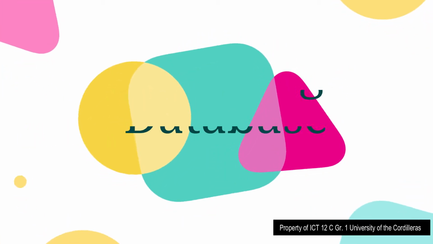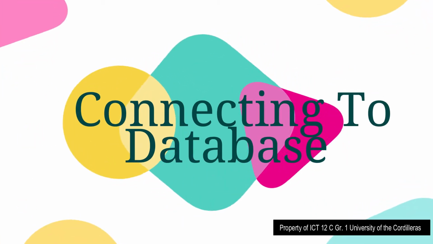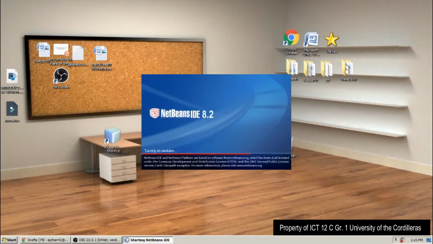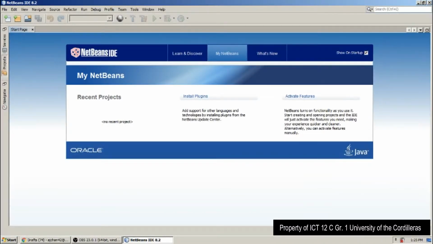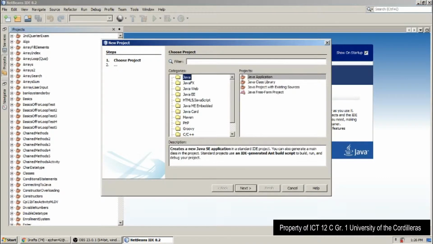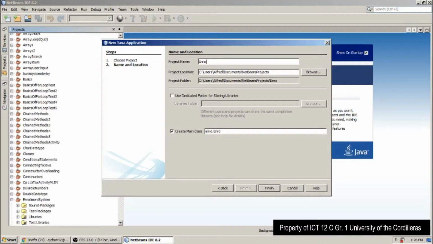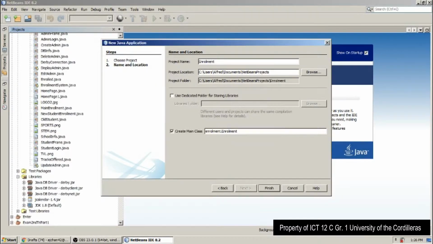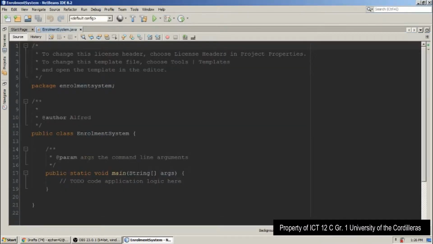For the next part of our tutorial, we'll be connecting to the Java database. First, open your NetBeans and we can start. Let's create a new project. Let's name it Enrollment System. This will be our main class.